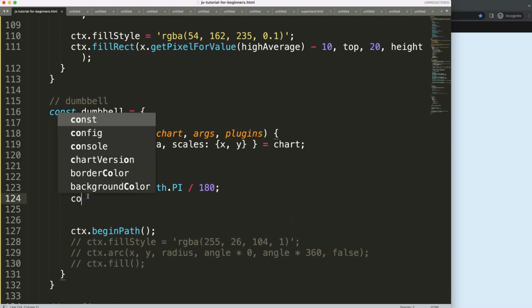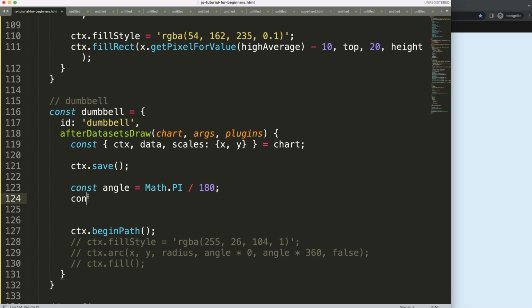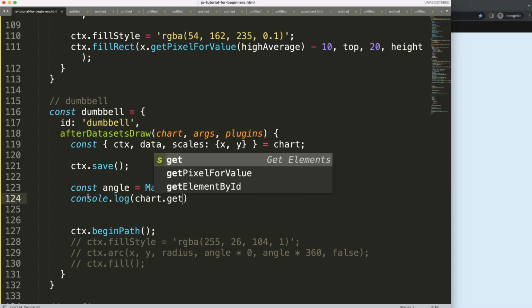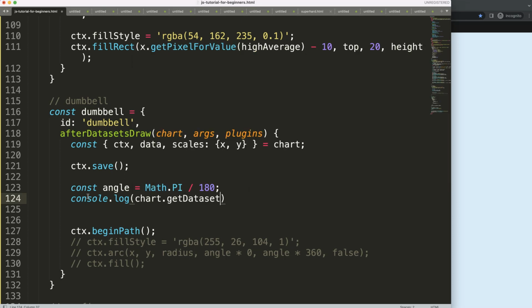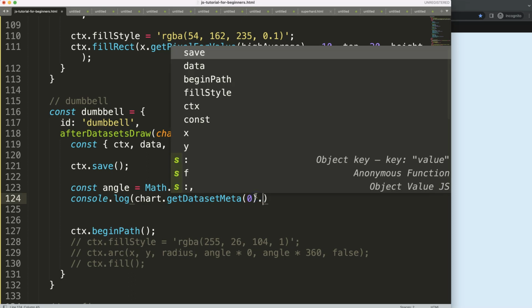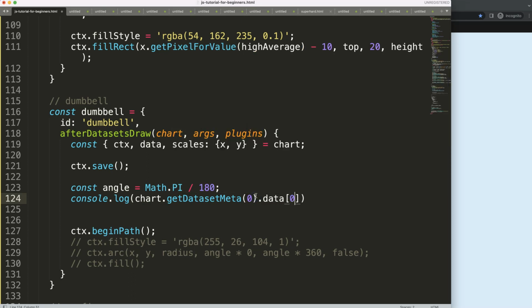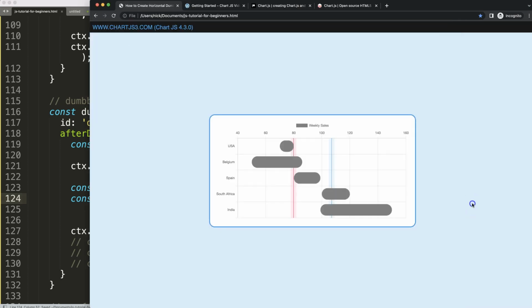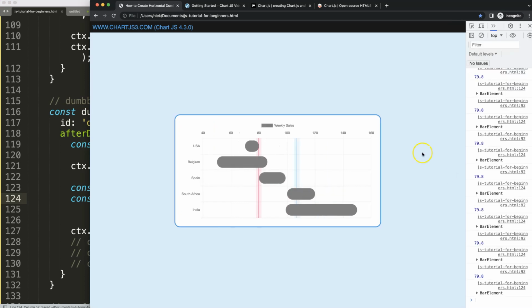So what I'm going to do here, I'm just going to comment this out for now, and we're going to use a functionality as well. We can do here the console log, and then we're going to say chart dot getDatasetMeta index 0, with a parenthesis, because this is a functionality built into chart.js. Then we're going to say data index 0. Let's save this for now, refresh, and then open up the developer tab.